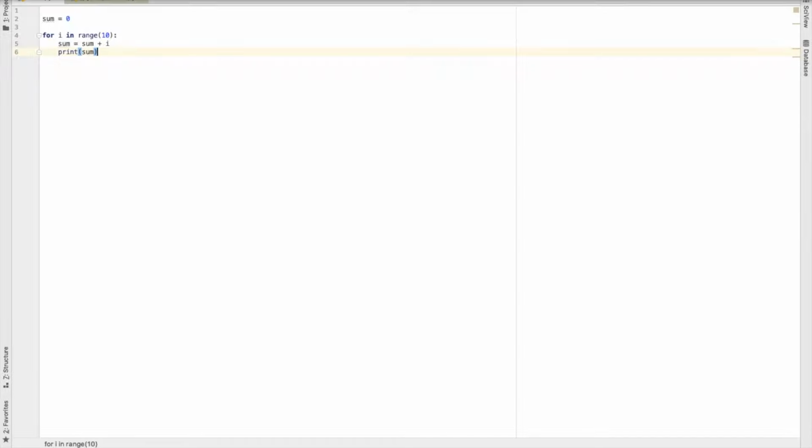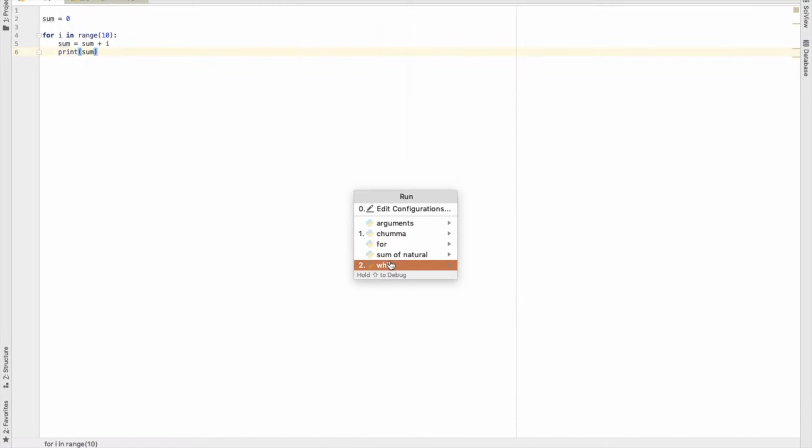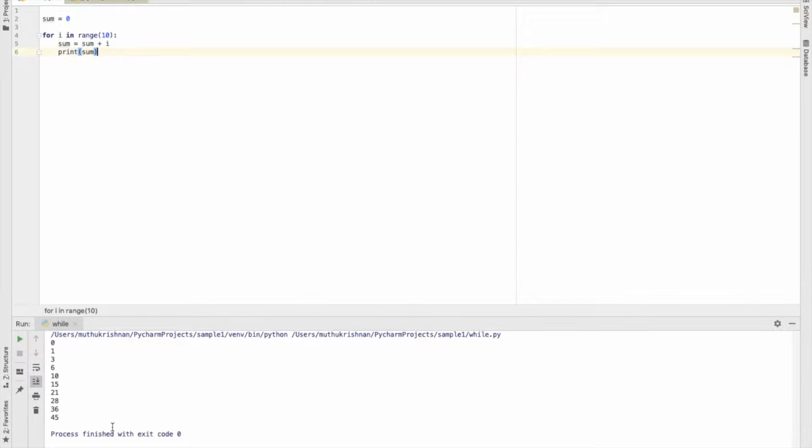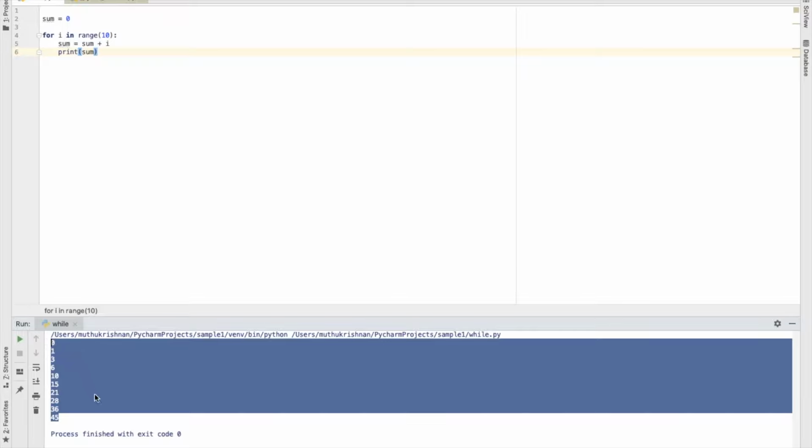Let's run the program first. So this is how our for loop works, and this is the output for the first 10 natural numbers. So the same logic, how can it be applied using a while loop?